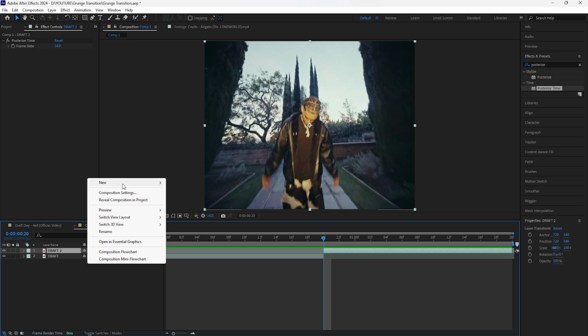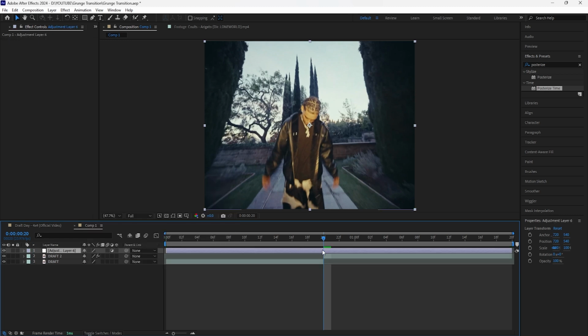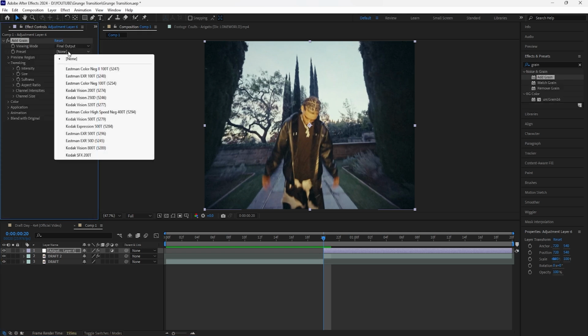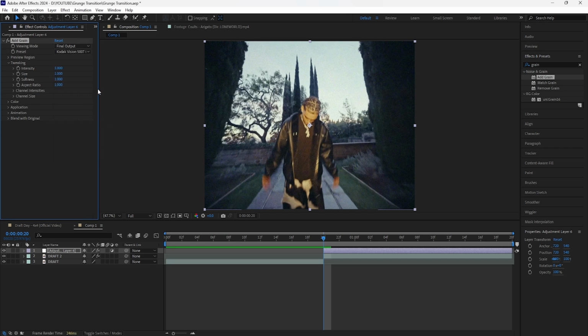So let's create a new adjustment layer and make sure that this adjustment layer is the same length as your clip. First effect I'll be adding is a grain. For the viewing mode, change that to final output. And then for the preset, you can choose any preset you want. I'll just be going with the Kodak Vision 500T. And then for the intensity, increase that to 2.